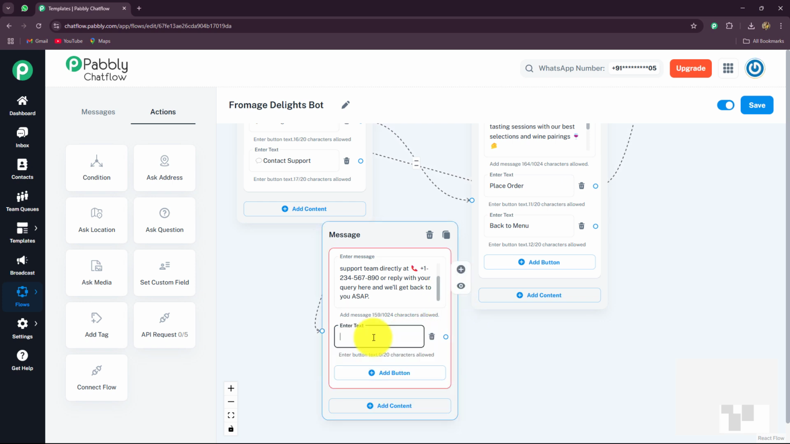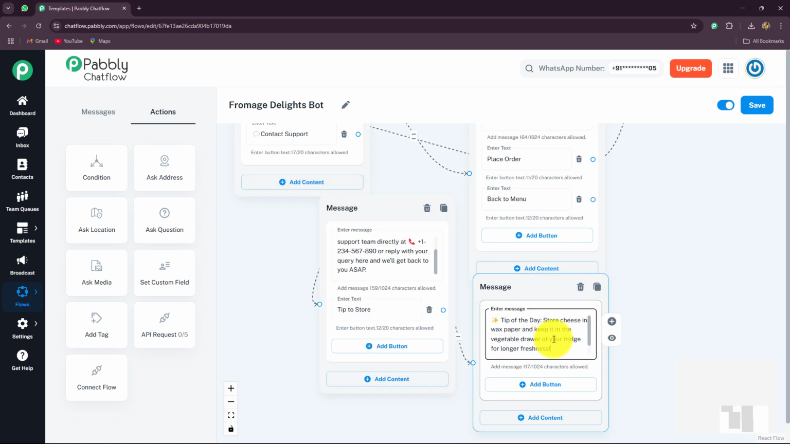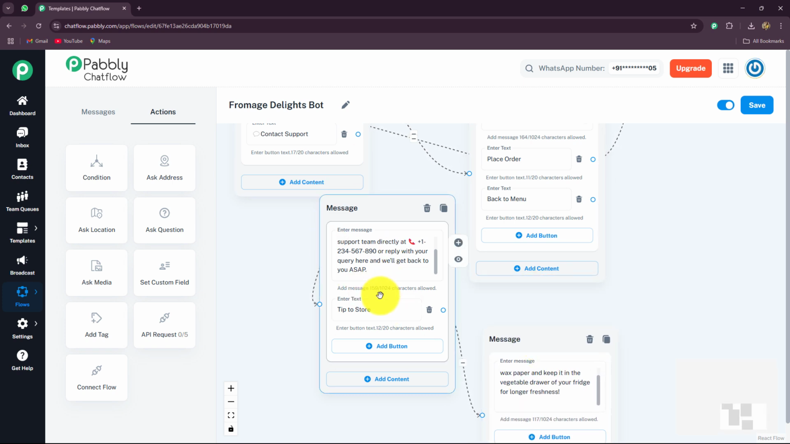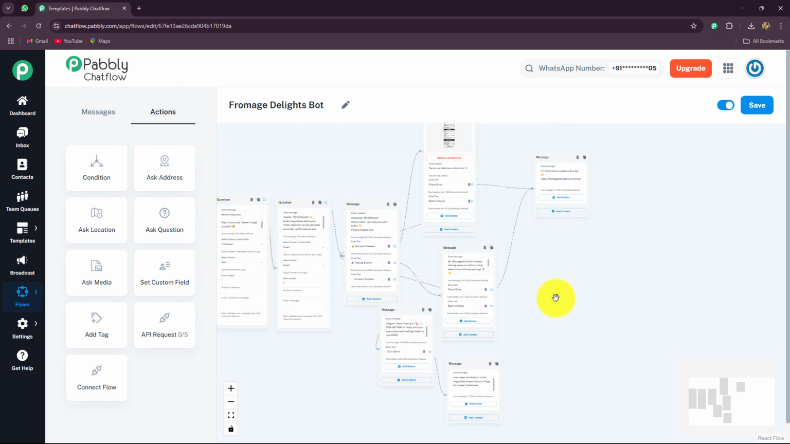Again, I'm going to provide them another button, that apart from contact support, if their query is related to cheese care, that is how they can store the cheese. So the button will be tip to store. And here I'm going to send them a message. Tip of the day, store cheese in wax paper and keep it in the vegetable drawer of your fridge for longer freshness. This is the tip if they are contacting the support just to know how they have to store their cheese to keep it fresh.